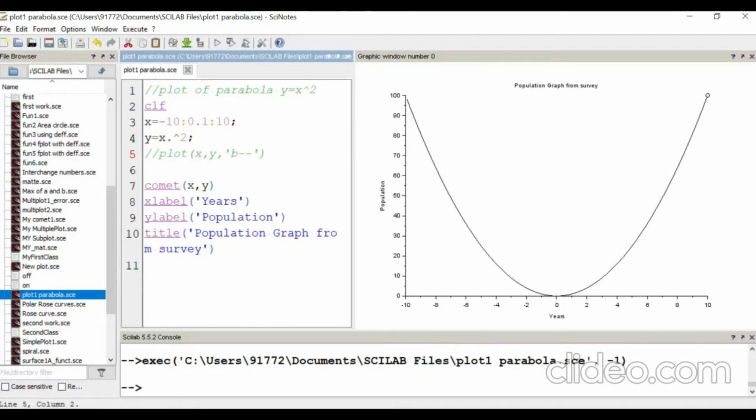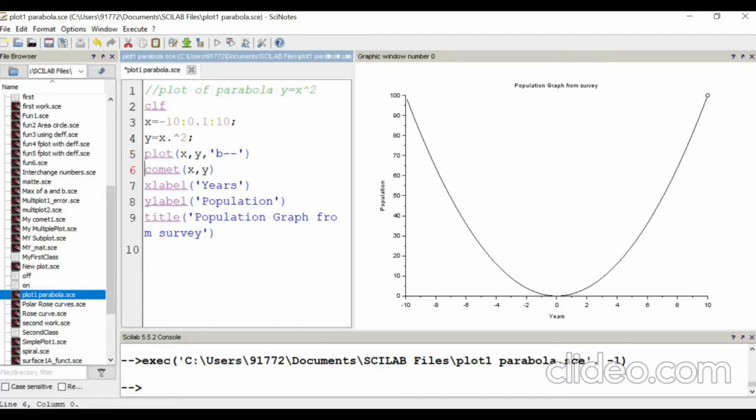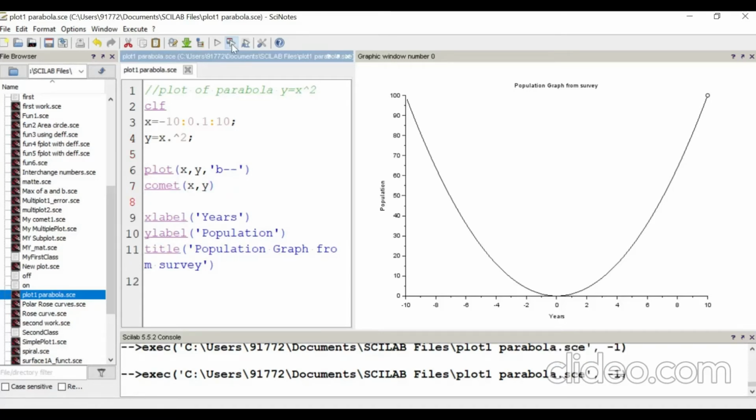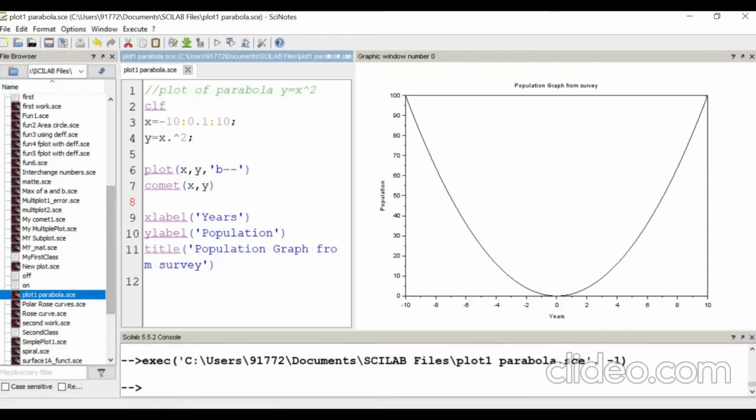If you want both of them together, you can obviously have plot and comet command together. Let's say first it will do the plot and then we'll have the comet command. So first it is plotted and then the comet command is working out, right? So I'll say red and star.